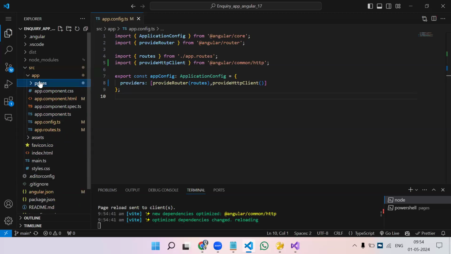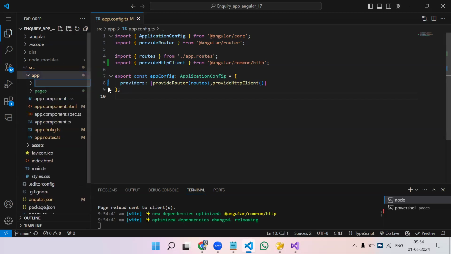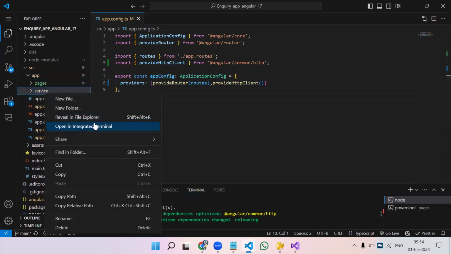But we have to make the API call, and it is not advisable to make the API call from the component itself. You should create a service. So let's create a service. In the app folder, I will create a folder that will be service. And in this service folder, I will create a simple service.